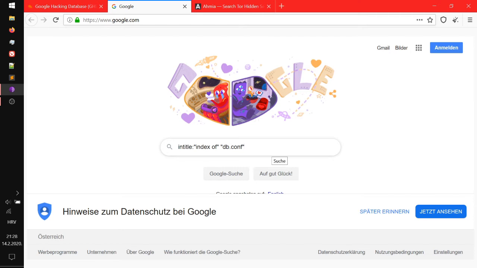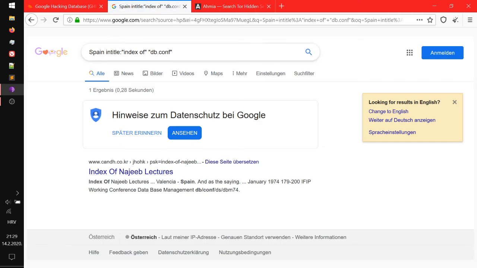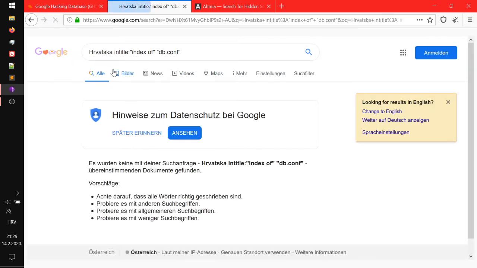So this can be the website you're pen testing, for example, of course legally, and you don't want to do anything illegal. Or I like to specify a country, so I can just write Croatia, or you can write the way Croatians call Croatia, which is Hrvatska. But let's just use Spain, for example, and then right here. Well, it didn't find Spain, but it did find something. Let's try Croatia, and it didn't find anything.